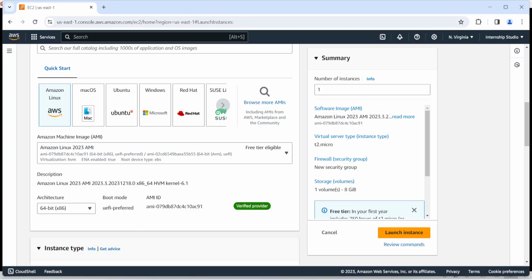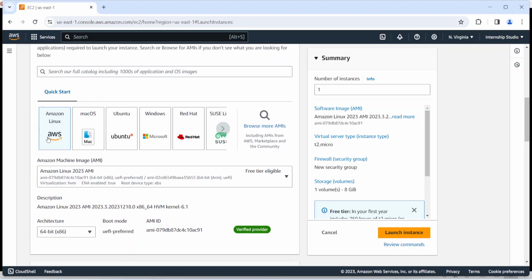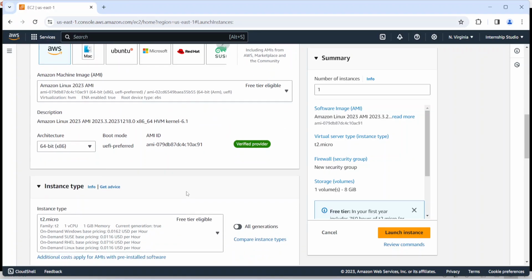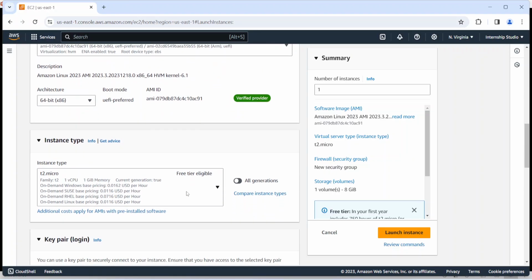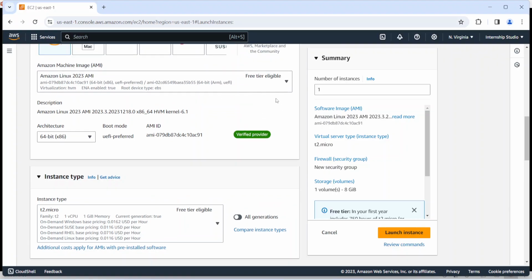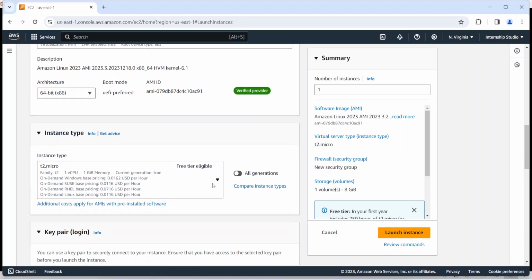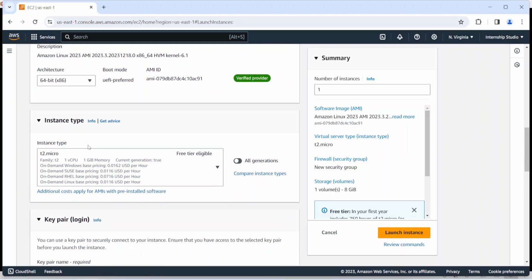So let me select the default Amazon Linux here. One more time I am reminding, just be sure that you see this box, the AMI should be free tier eligible, to avoid unnecessary costs and billing to your AWS account. So the instance type is the actual configuration of the machine that we are going to spin up. So the family is T2, the name is T2.micro. So the instance type is also free tier eligible.